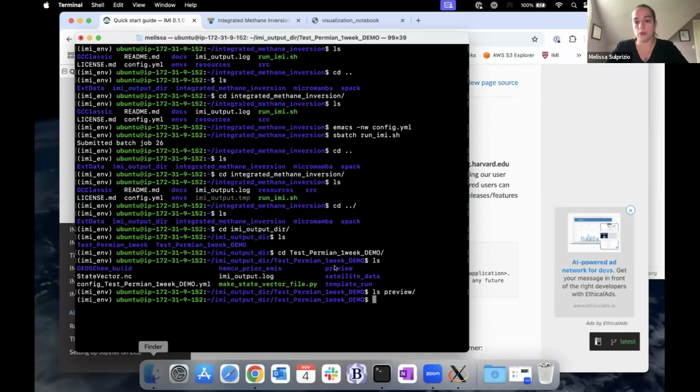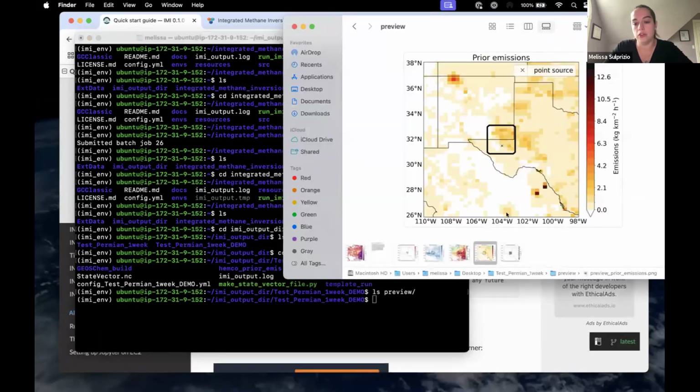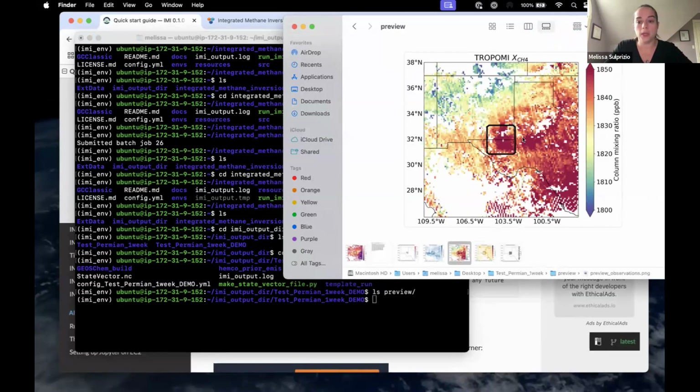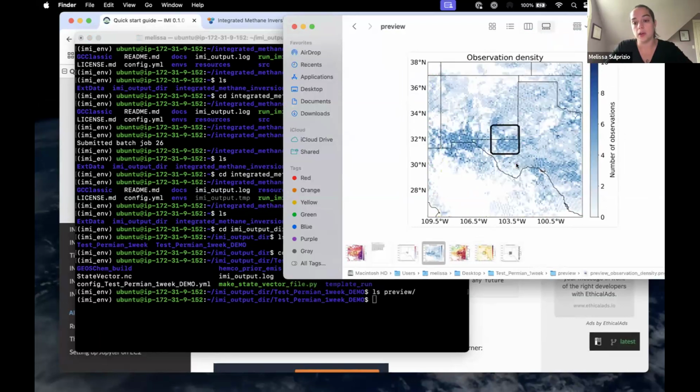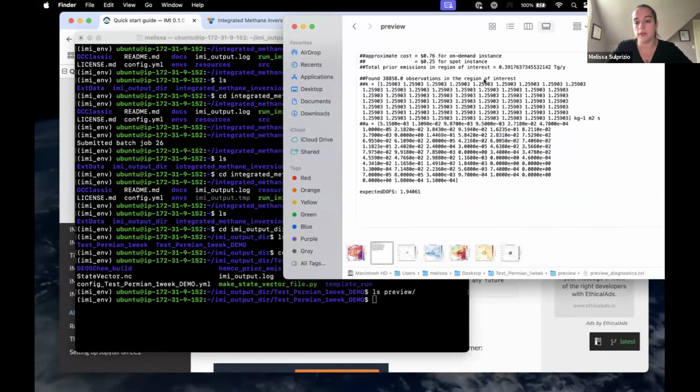And that will include PNG files like the ones I'm showing here and that have been previously shown in Daniel Varon's slides. So that will show you an estimate of what your prior emissions would look like, what TROPOMI would see for methane concentrations for your region and your period of interest, the number of observations from the satellite, as well as a text file with some statistics on the information content expected, as well as an estimate of the cost to run your full inversion on AWS.